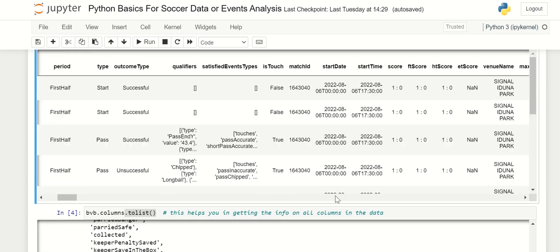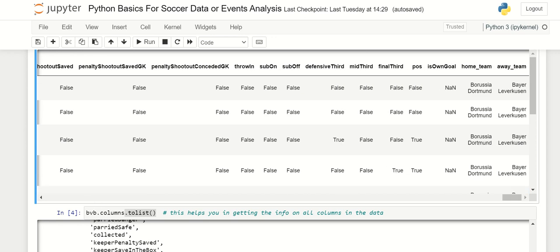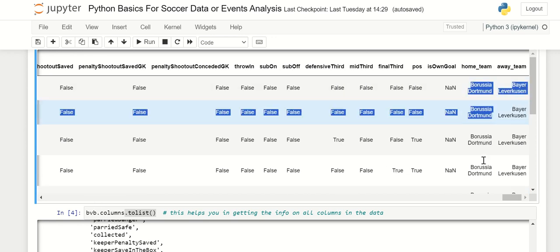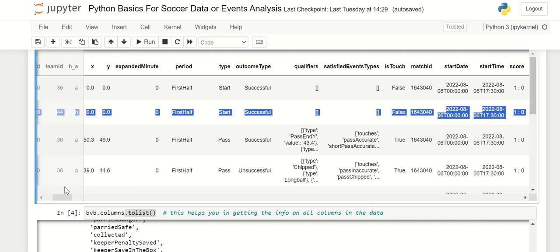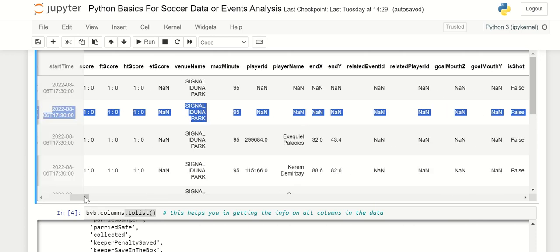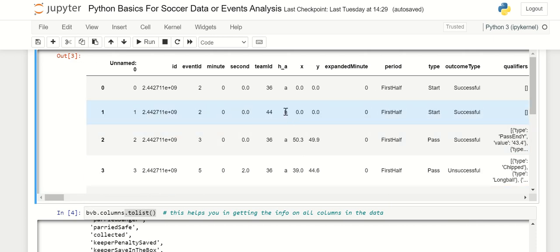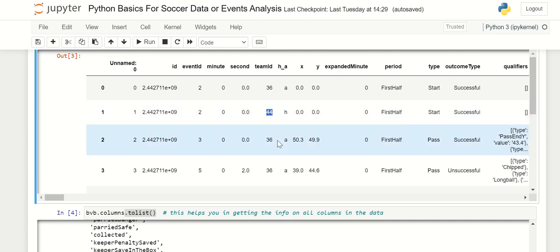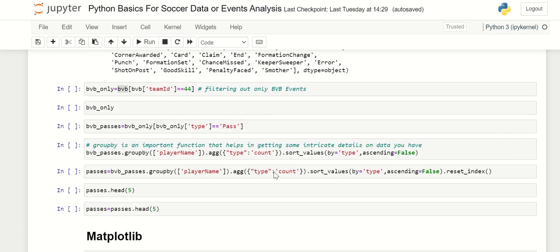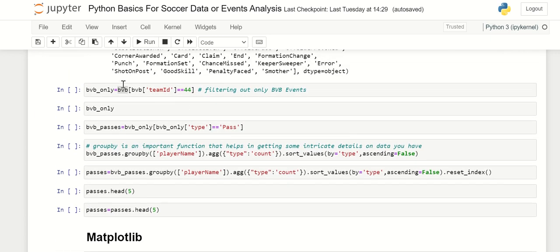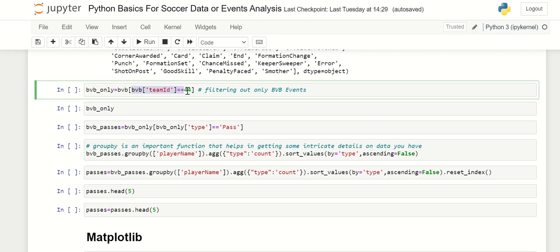So who is the home team? We got that information: Borussia Dortmund is the home team, and an action made by the home team comes under team ID 44. So Borussia Dortmund has the team ID 44. All we have to do is go to the data frame, and in the square brackets, we just have to say my team ID is 44. I only need the actions for that.